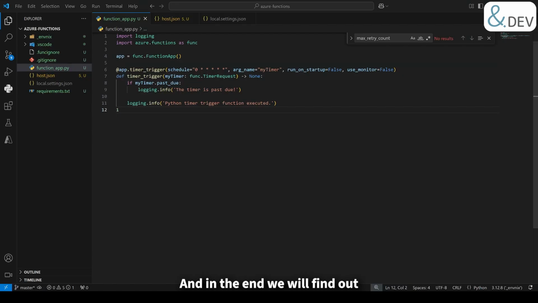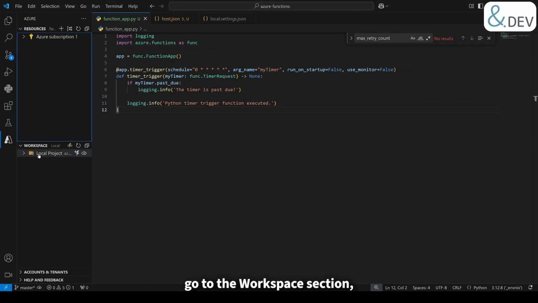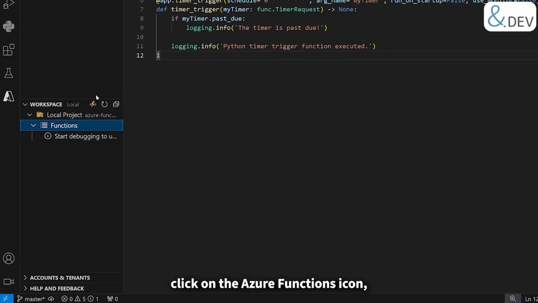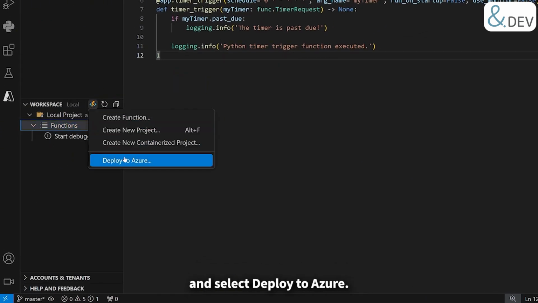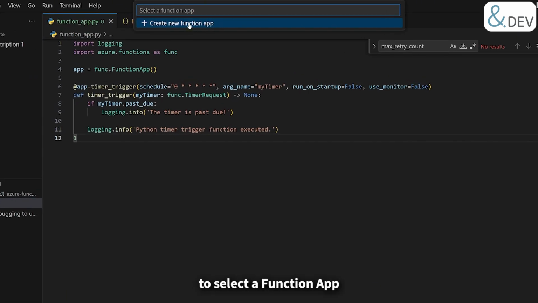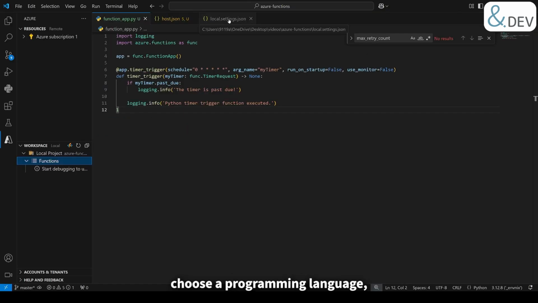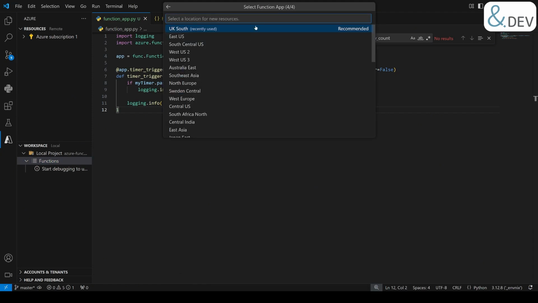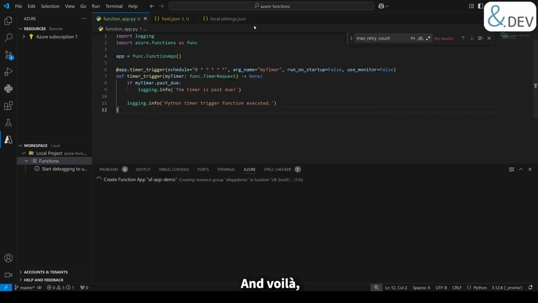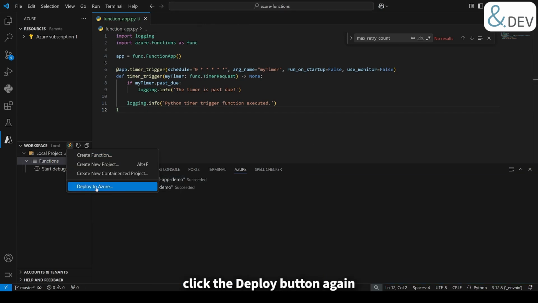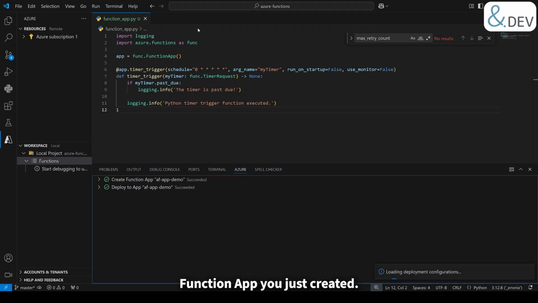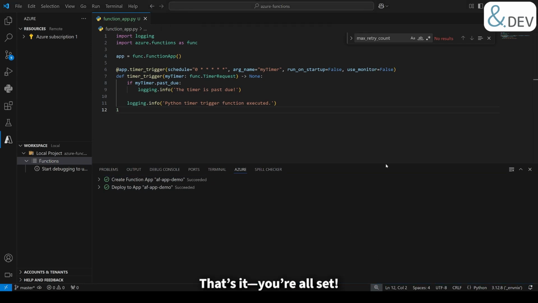And in the end, we'll find out how to deploy a locally created function to Azure using VS Code. To do this, go to the Workspace section, click on the Azure Function icon, and select Deploy to Azure. You will be prompted to select a function app, linked to your subscription. If you don't have one, don't worry, let's create it. Provide a globally unique name for this resource. Choose a programming language and select a resource location, and voila, your resource with the function app is being deployed. Once the creation process is complete, click the deploy button again and select the function app you just created. That's it, you are all set.